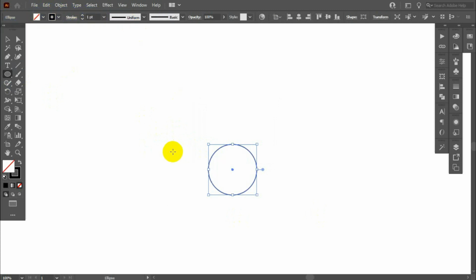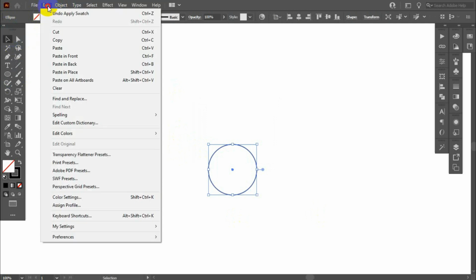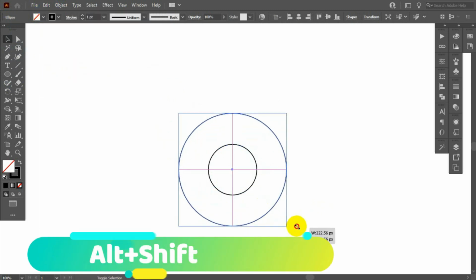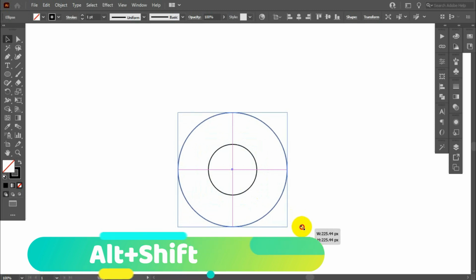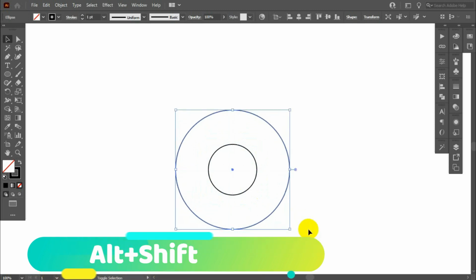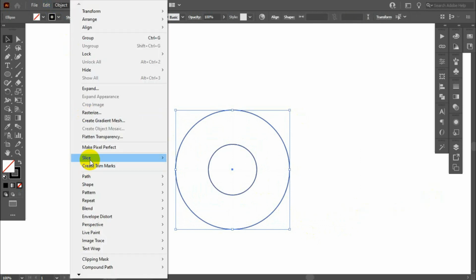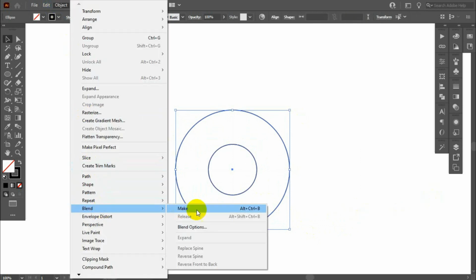Select this circle. Go to Edit option. Copy and paste in place. Hold Alt plus Shift and increase the circle size. Select those circles and go to Object, then make a blend.